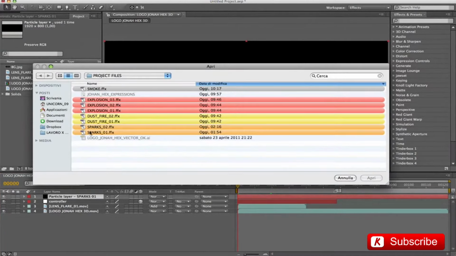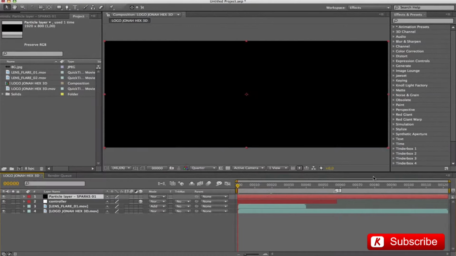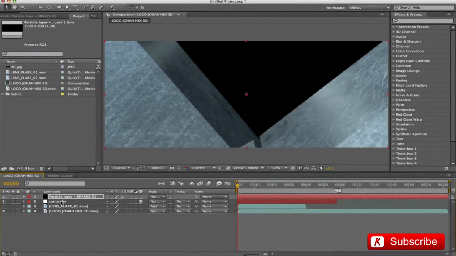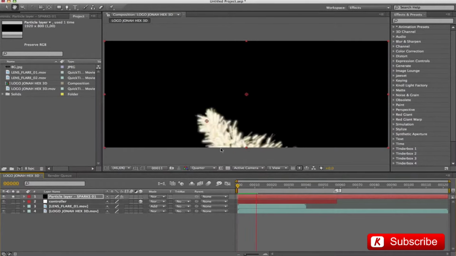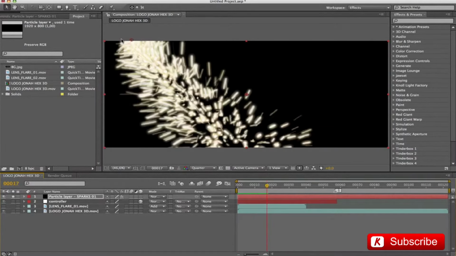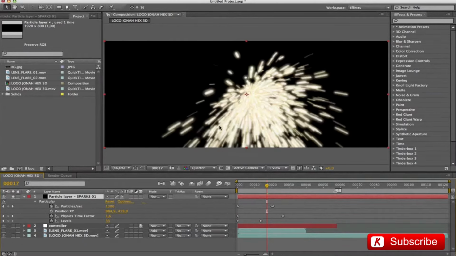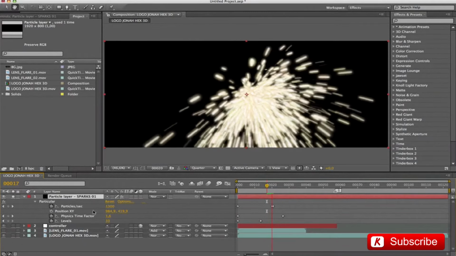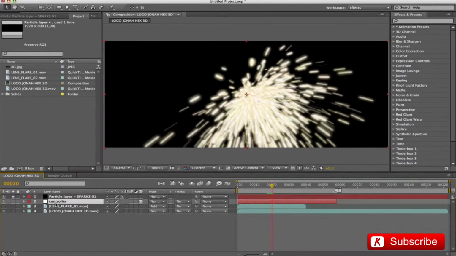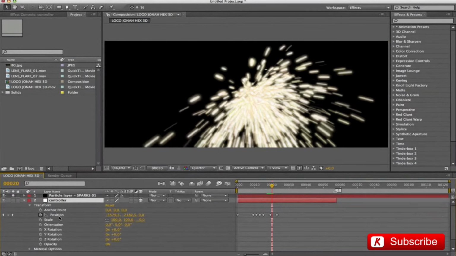Apply the first preset. As we can see, the first preset follows the script controller. If you have not called your null object controller, you can connect manually the position of particle X and Y with the coordinates of the position of the null object layer.